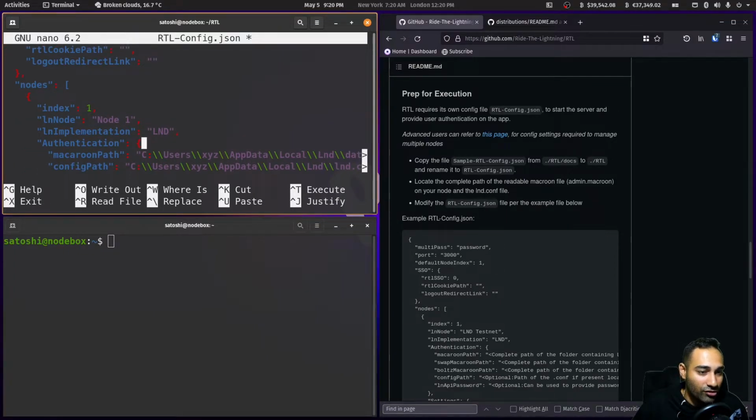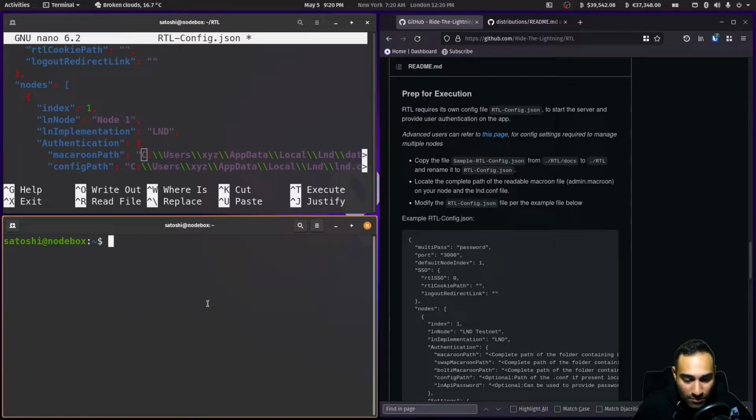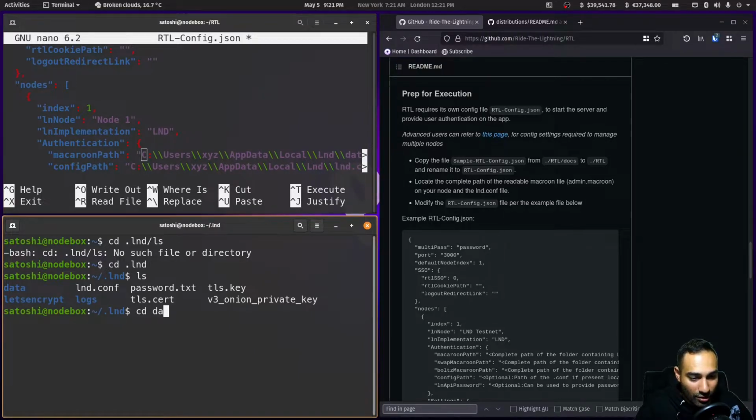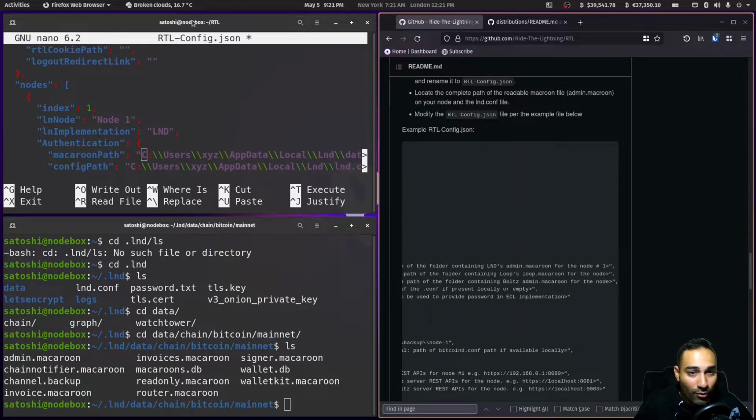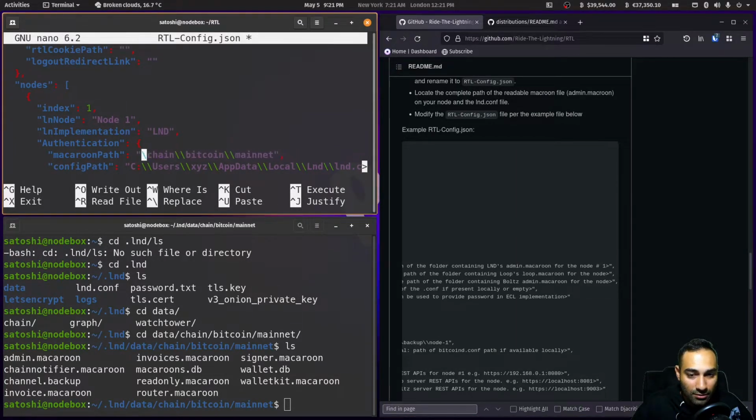And so we've got node one. You can call it whatever you want. It doesn't really matter. This is an LND node. So LND for that. And here, the macaroon path. So in terms of that, that's in your .lnd. Oh, sorry. And list that out. We'll go to data, and then we'll go to chain, bitcoin, mainnet. And here is your admin macaroon path. So we will change this to home/satoshi/.lnd/data/chain/bitcoin/mainnet.